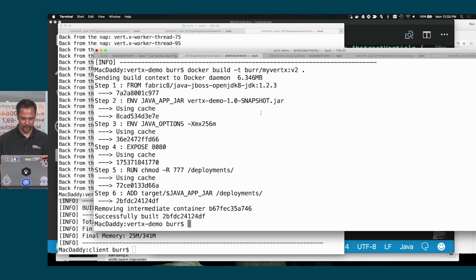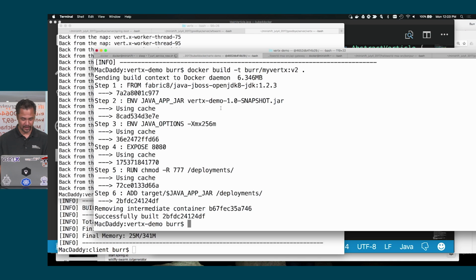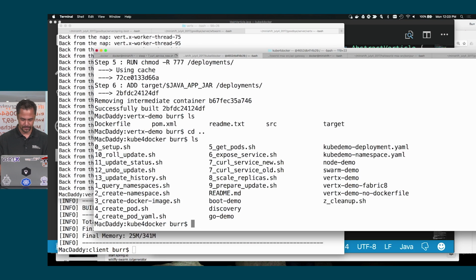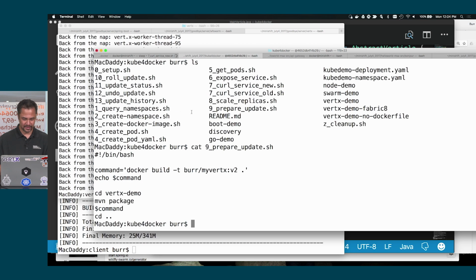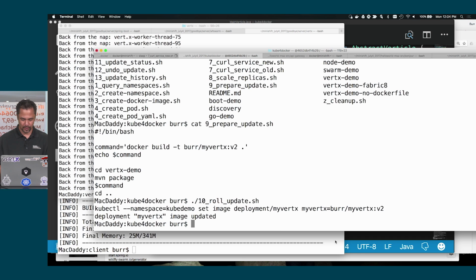And if I did all that right, we do our Docker build there. That's going to build our new Docker image. Let's go check out our curl here. All right, it's still cruising along, no problem there. And you can see it's still the old version. We've done our Docker build. I could do that Docker run like you saw earlier, but in this case, I'm going to check this out. If you look at prepare update, that's essentially what we just did. We did our Docker build right there. And then if we look at number 10, we're going to roll the update.